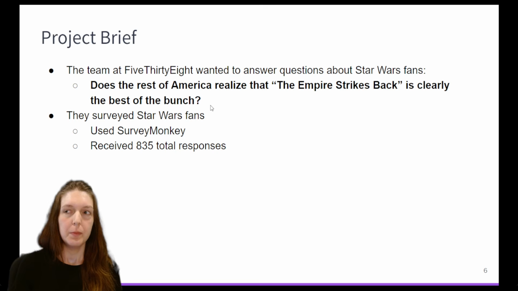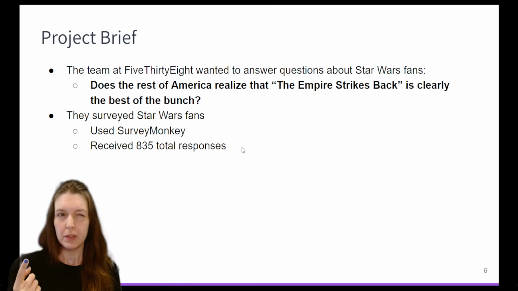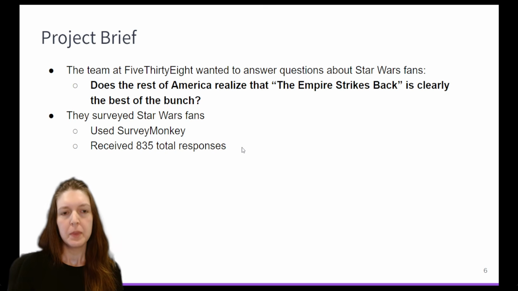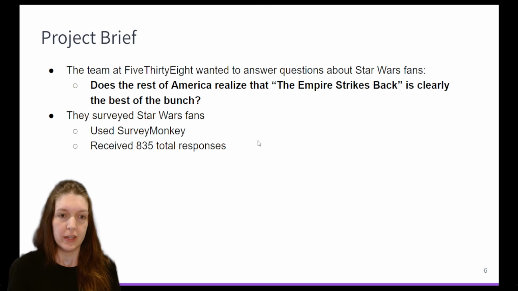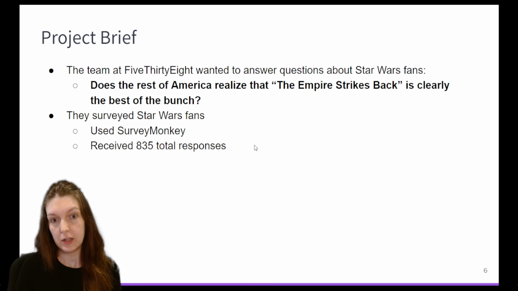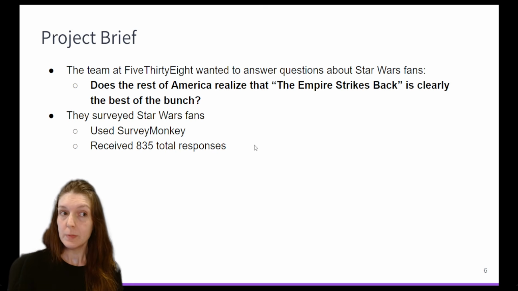And so prior to the release of The Force Awakens a couple years ago, they surveyed Star Wars fans using SurveyMonkey and received a little over 800 responses. And survey question data, as we're going to see, has some interesting components we'll need to address.